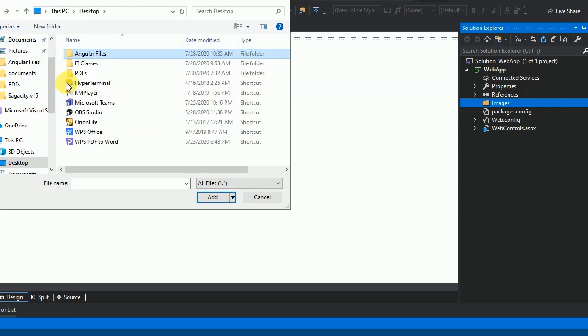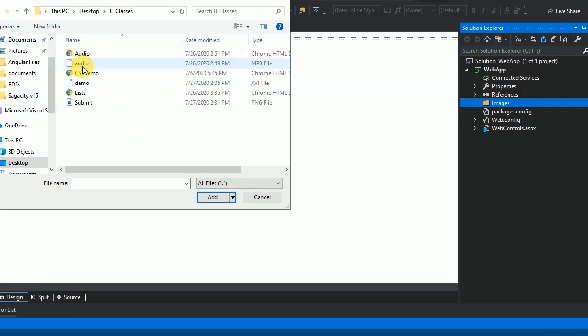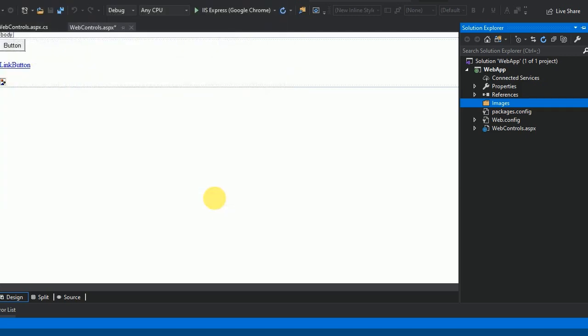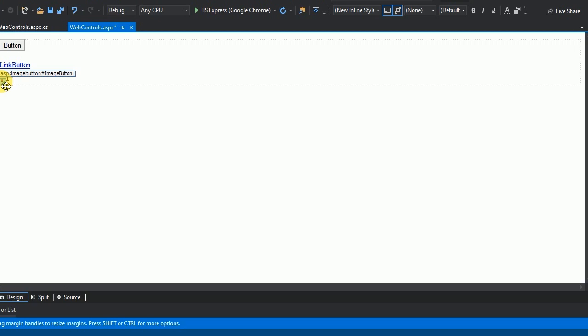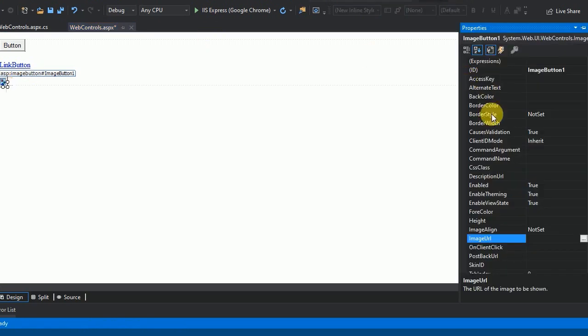So I have added an image now. Now what I can do is I can simply go to the properties, image URL, I just select this and say OK. Now see, I get an image out here instead of a normal button. It will look like an image is given to the button.